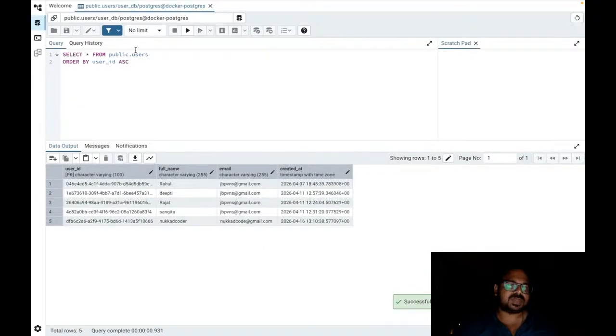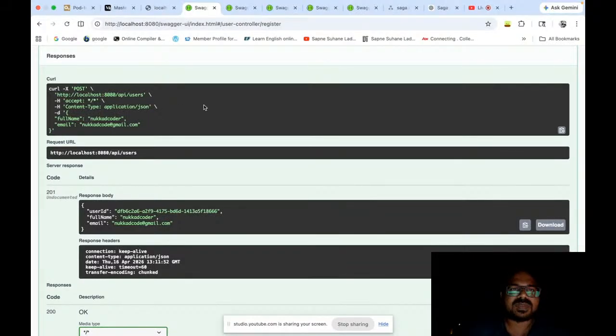One entry should be there at least, Nukkar code. Yeah, perfect. Cool. So our microservice, the user service, is working fine, very fine actually.